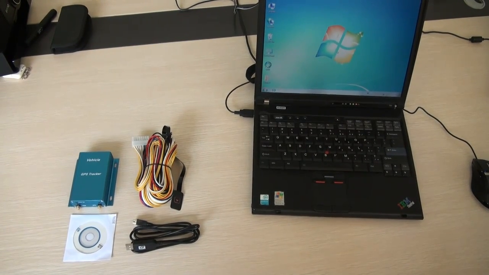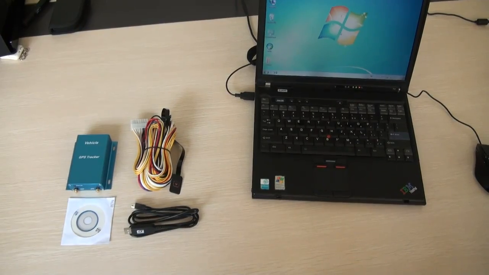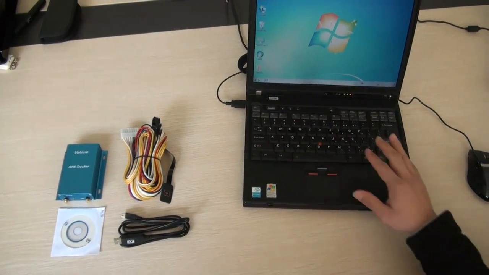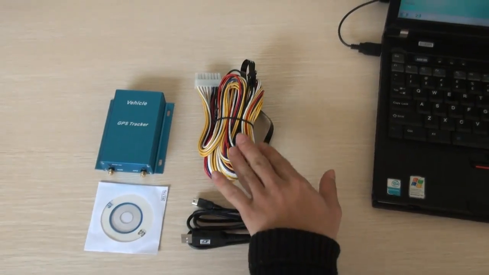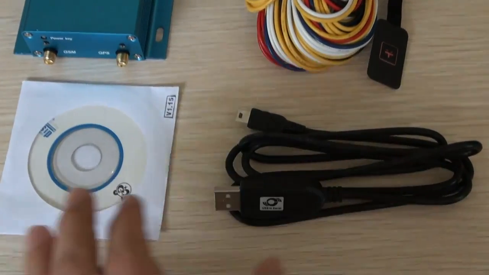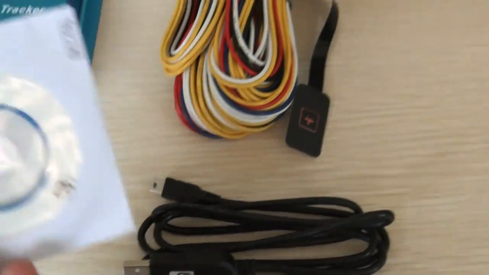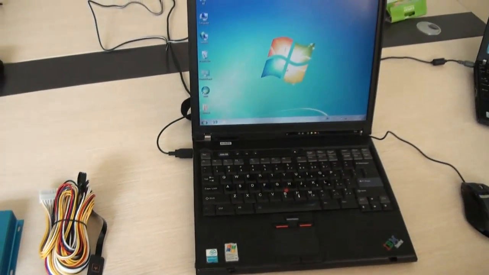Here I would like to show you how to set parameters of VT10. What we need is one computer, VT surround wheel, socket cable, USB data cable, one CD. Okay. First, copy all the files into your computer.